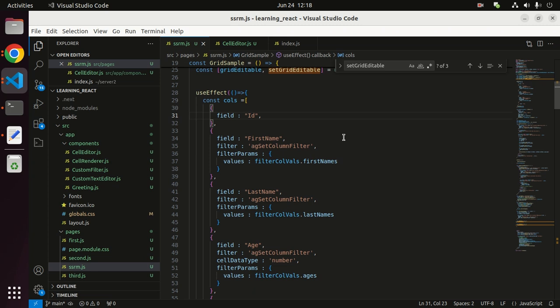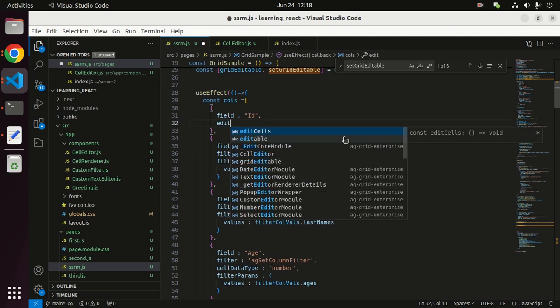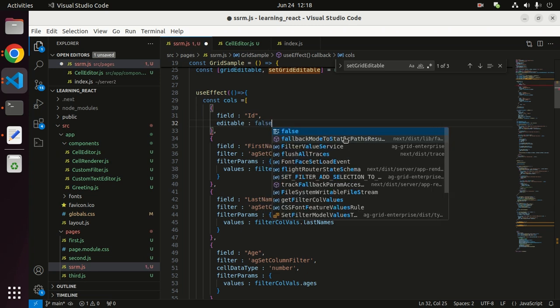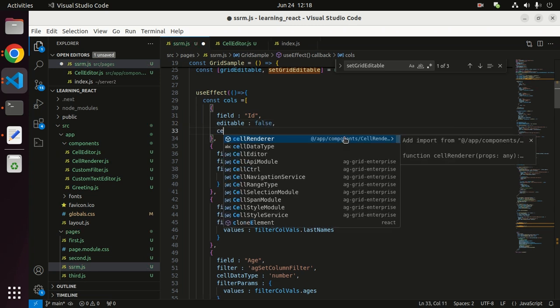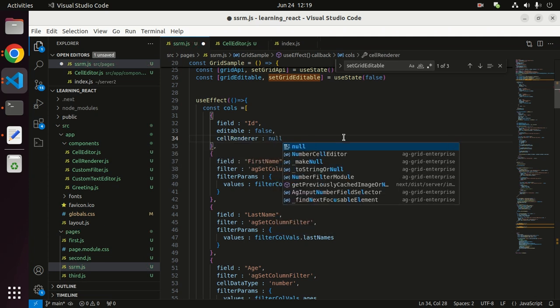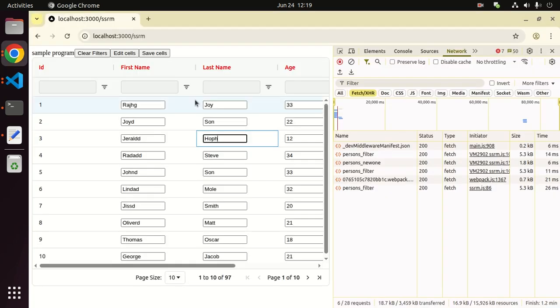Editable, we are changing editable to false. Cell renderer to null. Okay, now you can see that this is not making any issues.